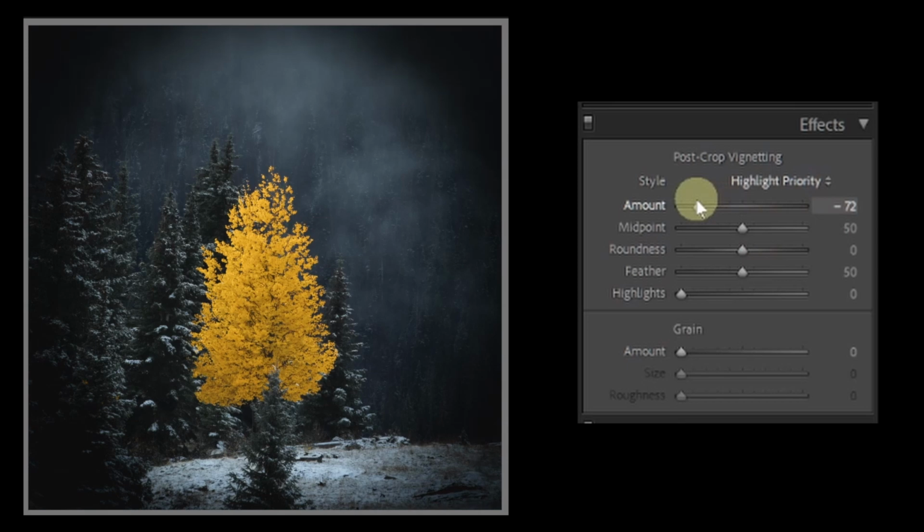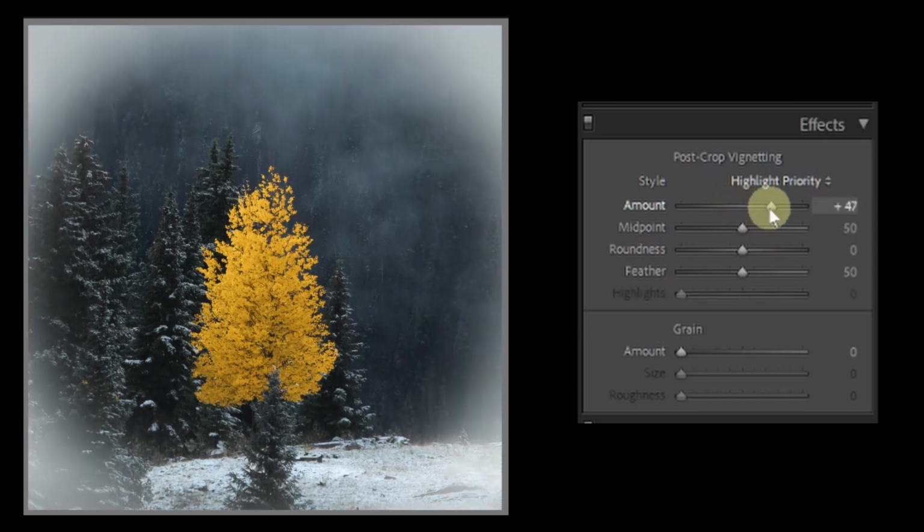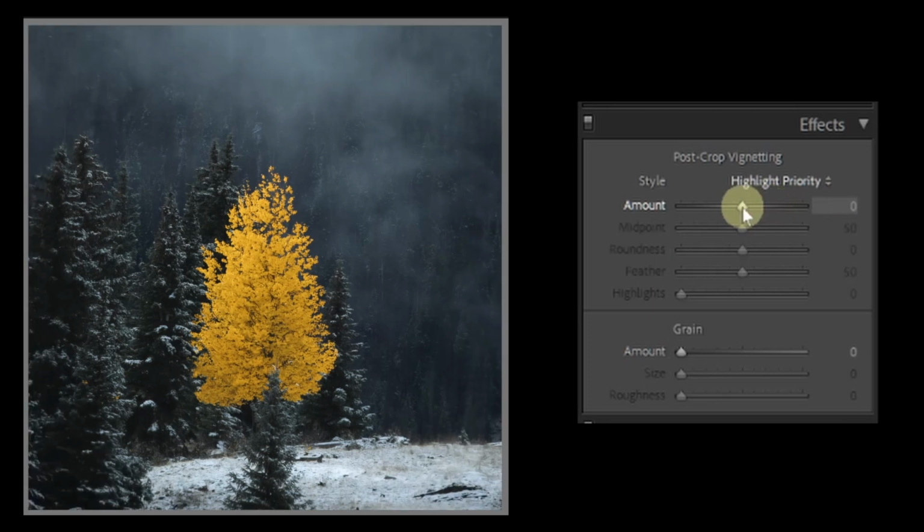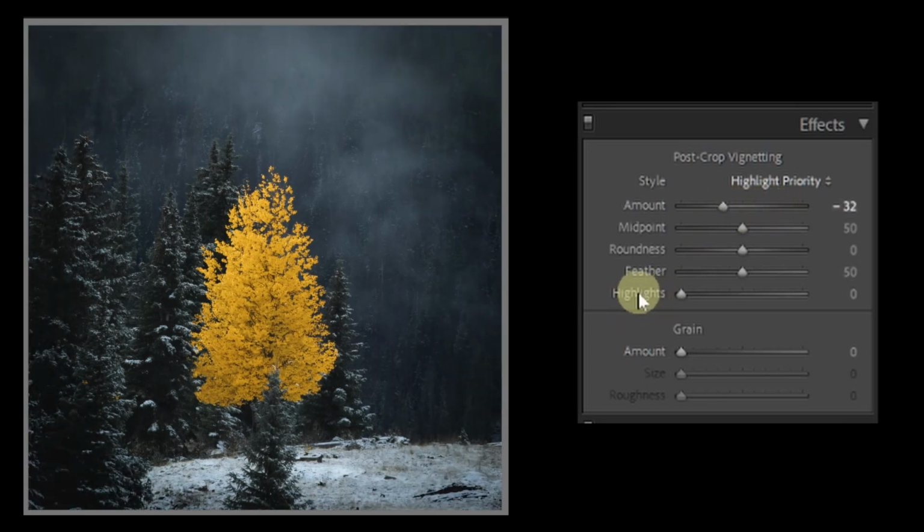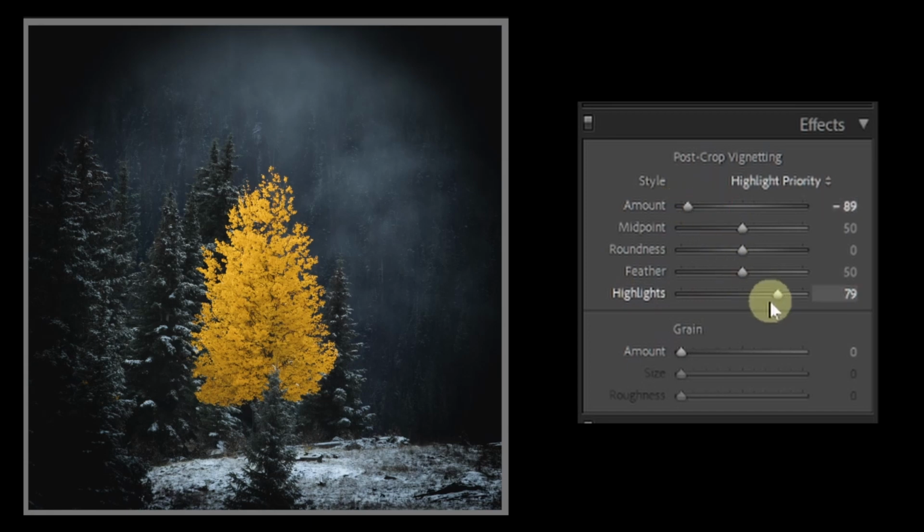To the left will darken your corners, to the right will brighten them to create a dark or bright vignette. Anytime you slide the slider to the left, your highlight slider down here will become visible and you'll be able to recover some of those highlights in your corner. If you look down here at the bottom right edge, you can see we can allow those highlights to bleed through to the point that we would like.